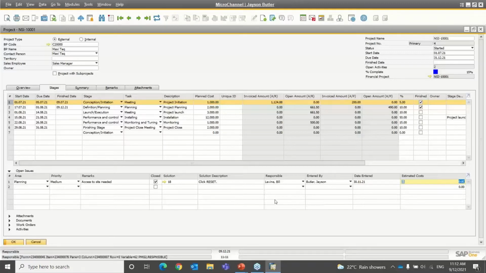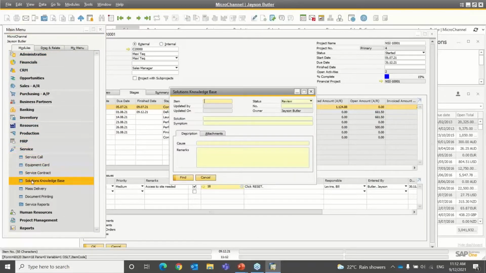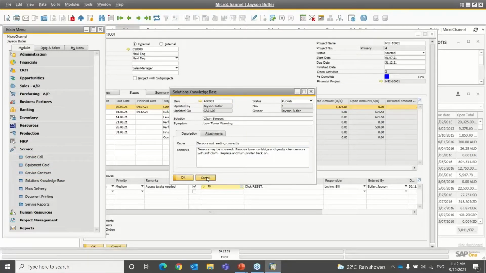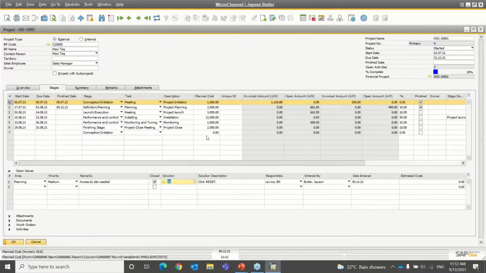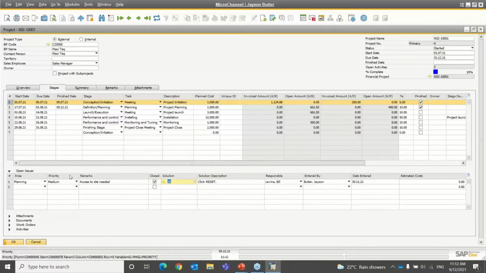And then when you've completed the task, you need to link a solution. This solution is related to your service module and the service knowledge base. Under your service and solutions knowledge base, this is where you define the solutions for the issues and then link those solutions back into the issue itself. Then you can drill down and see what the issue was and how it was resolved. And as I said, you can have multiple issues, and they can either be open or closed.